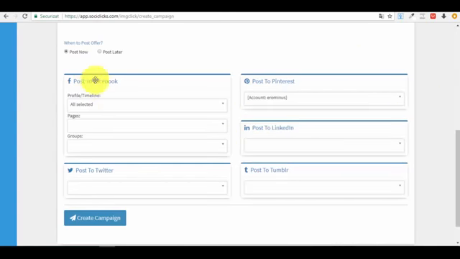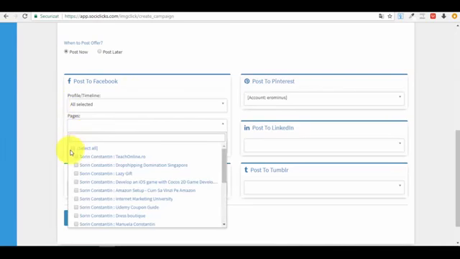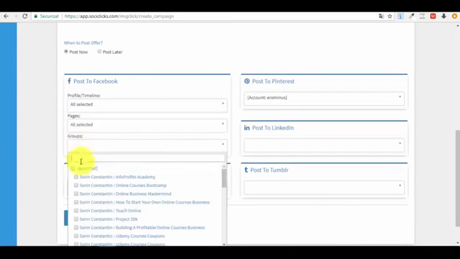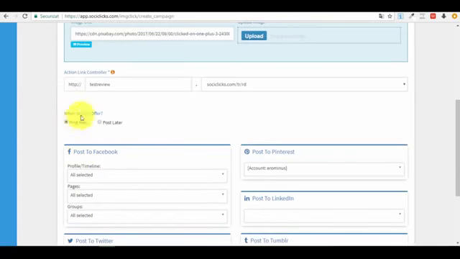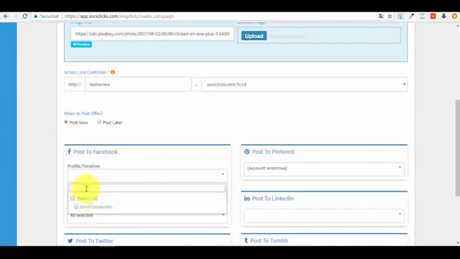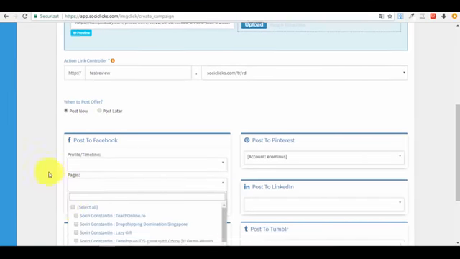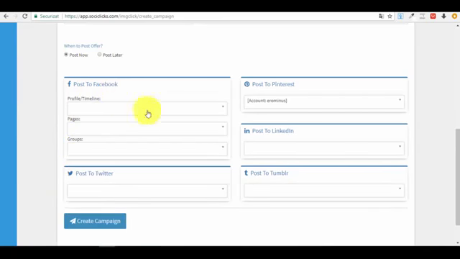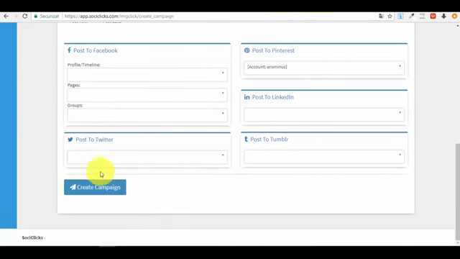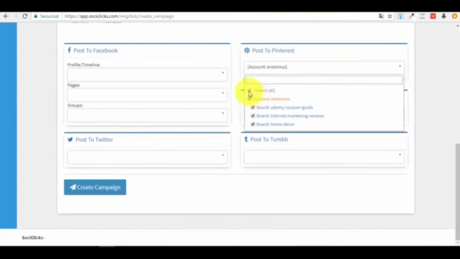On Pinterest, you can see that we have the profile. Let's see the pages. We want all the pages, and we want all the groups. Now if I press the button create campaign, it will take a couple of minutes, but it will post everything everywhere in just a couple of minutes. Now let me unselect this because I don't actually want to post that on Facebook, but I will allow it on Pinterest as an example for you guys.